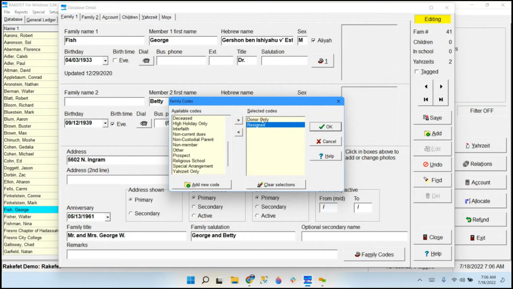They may want to stay a donor only. You may want to update some other codes that get them into the new relationship. I'm going to say Yard Site Only. They have yard sites, and maybe they want to maintain that.